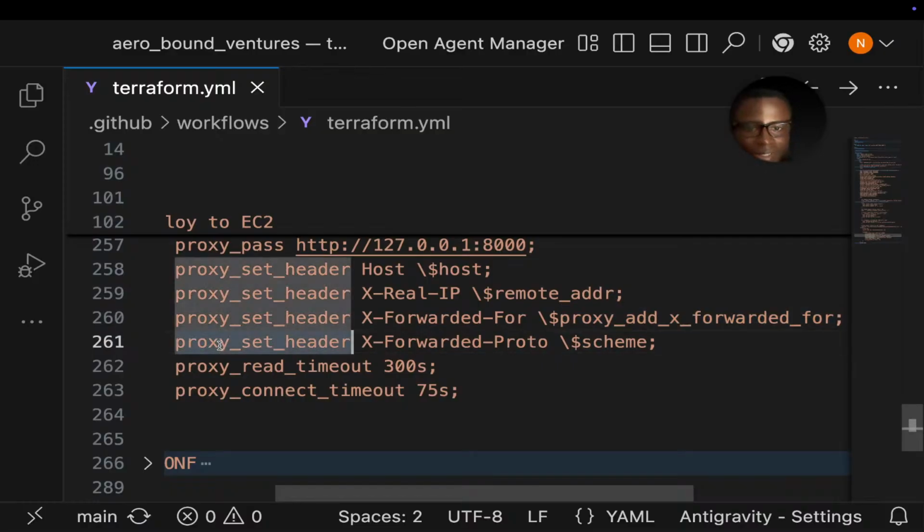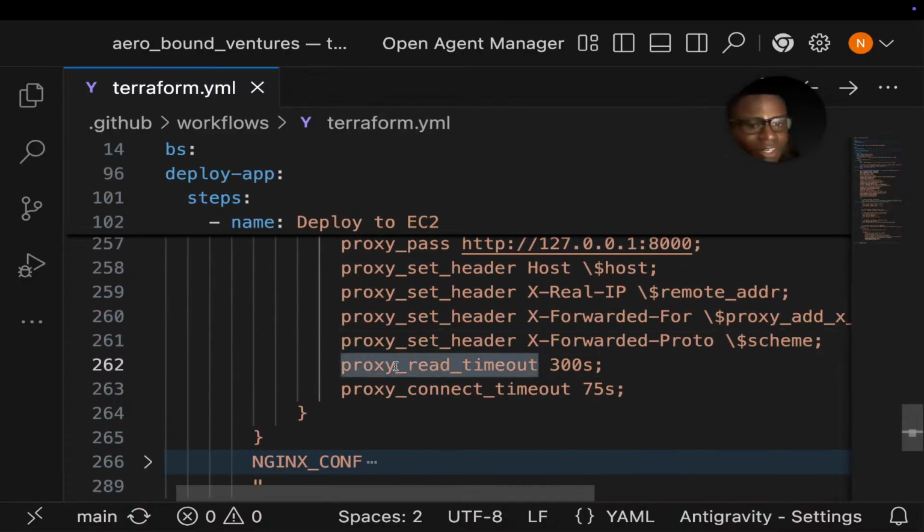Then proxy_set_header, setting another header, called X-Forwarded-Proto, and its value is $scheme. What is the scheme? It simply tells FastAPI if the original request was HTTP or HTTPS. Then proxy_read_timeout 300 simply says wait up to 300 seconds for a response. Then proxy_connect_timeout 75 simply says wait up to 75 seconds to connect.